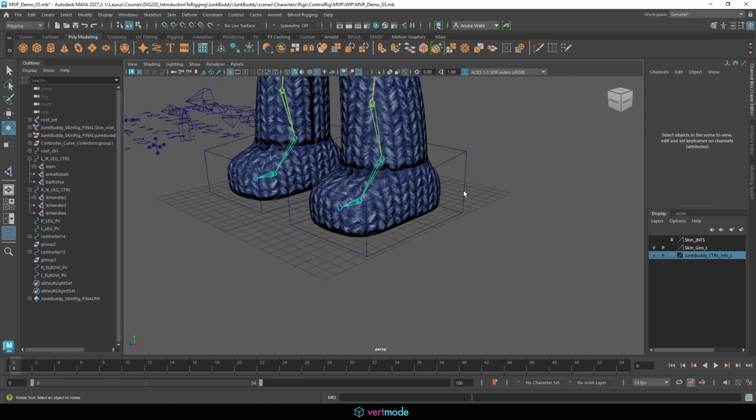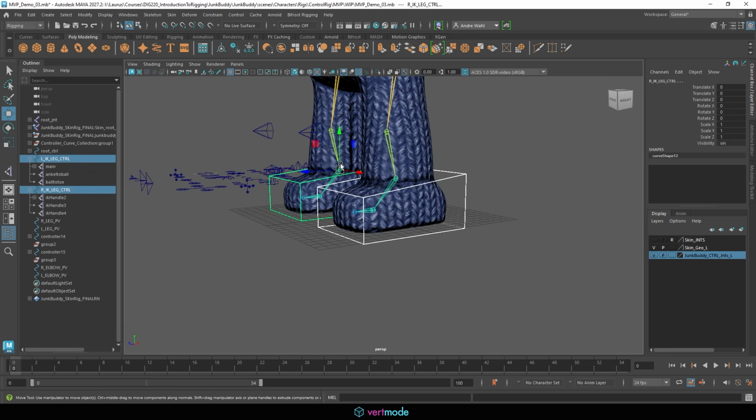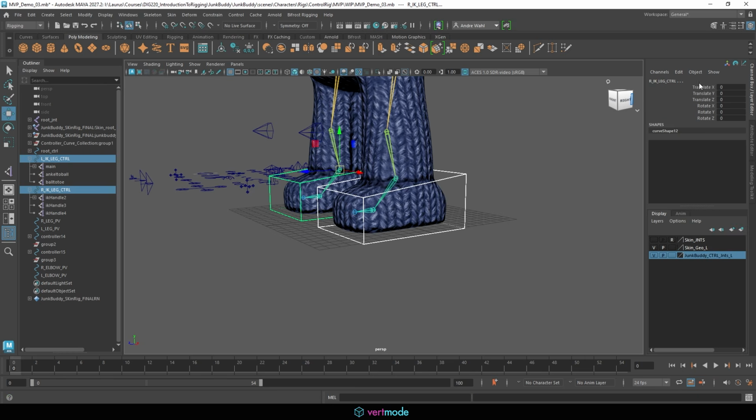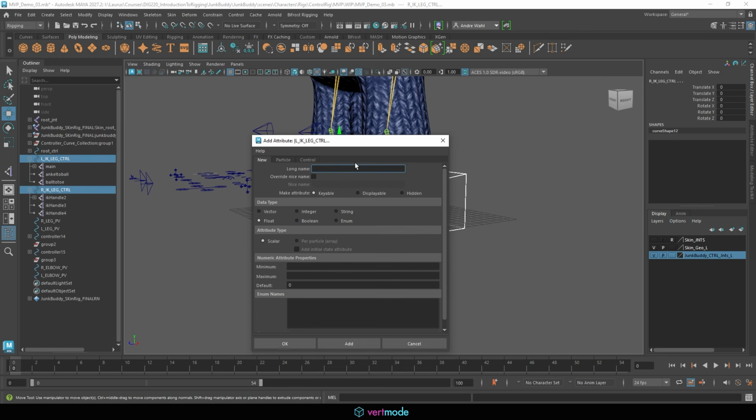So what we can do is we can add a singular attribute. Before we do that, let's just clean these up a little bit. With the legs here, the main attributes that we need are translates and rotates. We don't need scale and visibility. So I'll go ahead and highlight these and do a lock and hide to get rid of them. And with both of these selected, we can add a new attribute. In this particular case, I will call this the ball roll attribute. Or I might just call it toe.